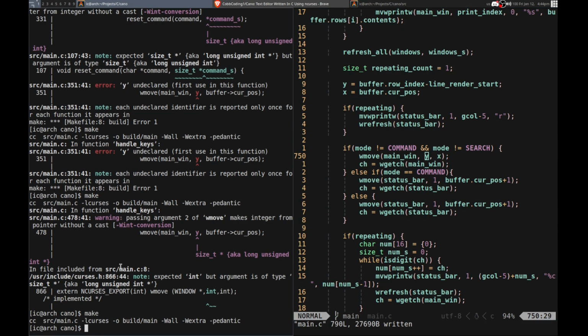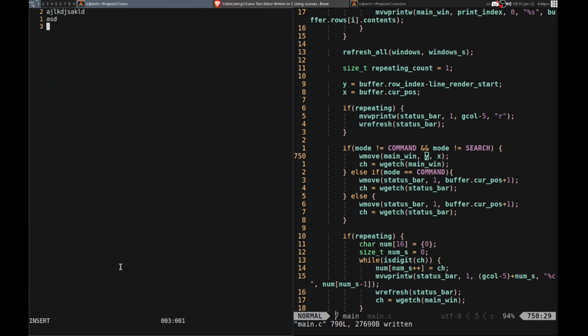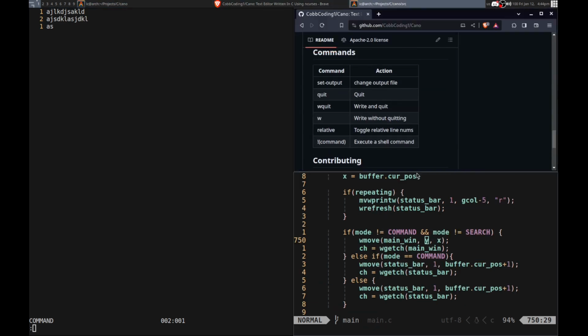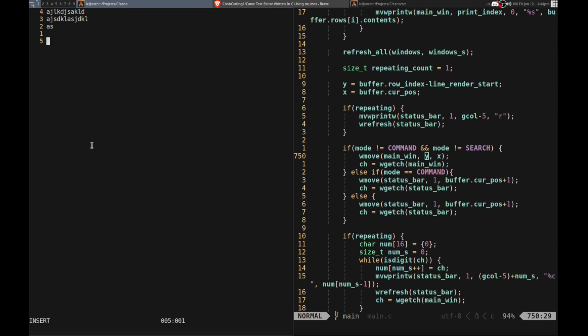Alright, it does compile now. Let me see if it still works. Now, search for B. Alright. What else? Delete stuff. Do that. What commands do I have? I don't remember all the commands. There's not very many, but relatives, yeah, I can toggle those. Alright, that seems to work. It all seems to work pretty well, from what I can tell.